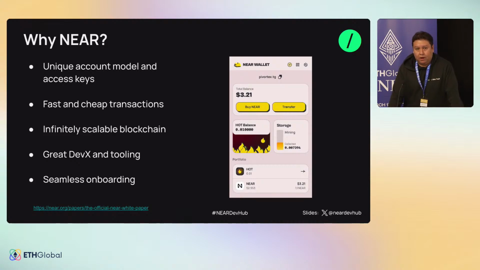We are natively sharded, so we are really fast, really cheap. The account model is very unique, so it's very well suited for abstraction. The sharding model makes us infinitely scalable. We can scale very easily. We just upgraded last week to our 5th shard.